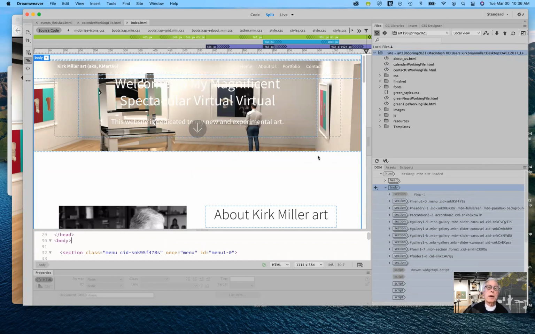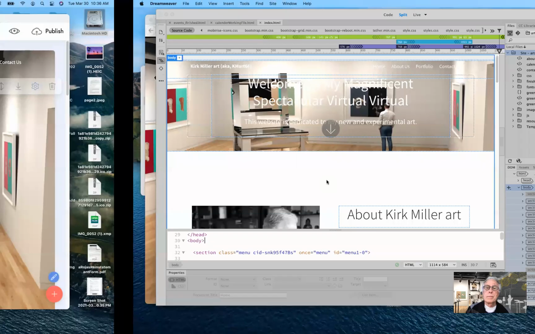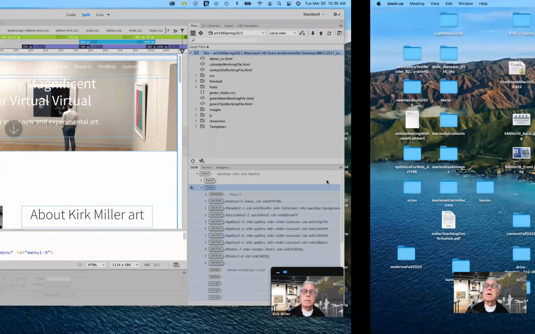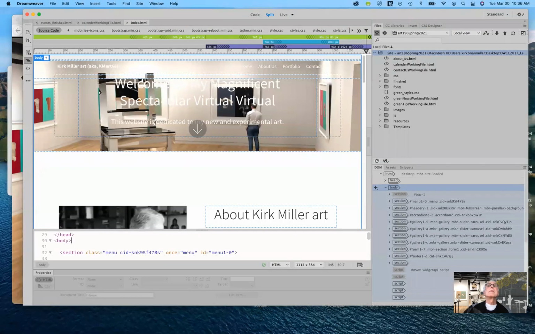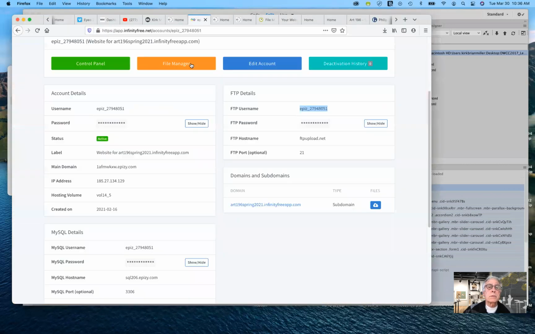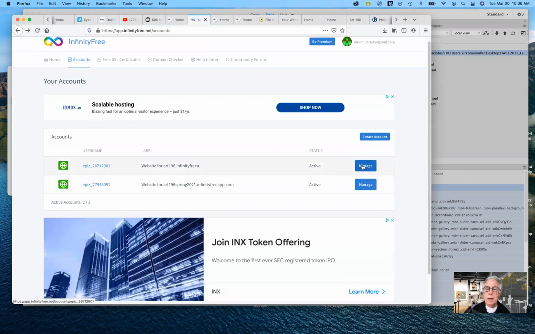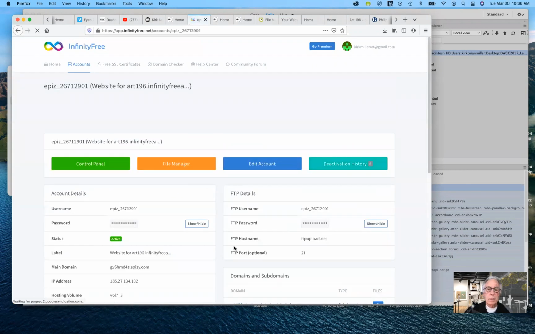So again, if we go back to Infinity Free, where is it? Oh, is it up here? I've forgotten where it is. Oh, is it back here? Might be back here. That's where it is. So let's switch accounts. Let's go back. And let's pick this one here and let's manage this one and see what's inside here.